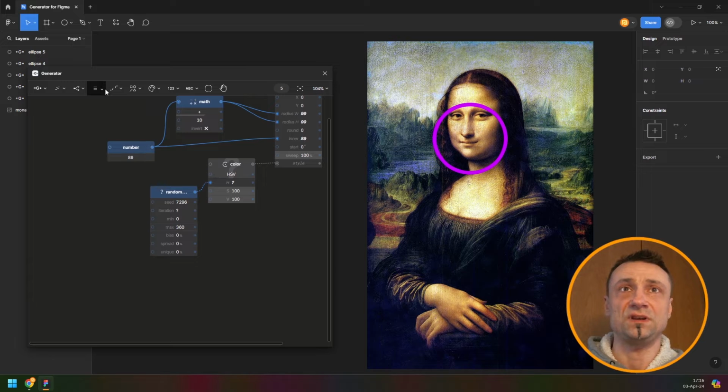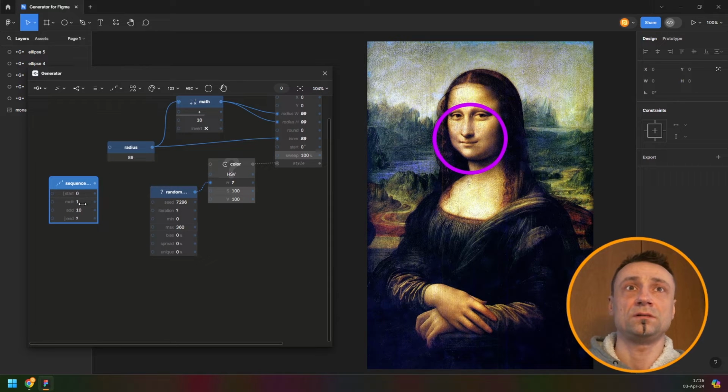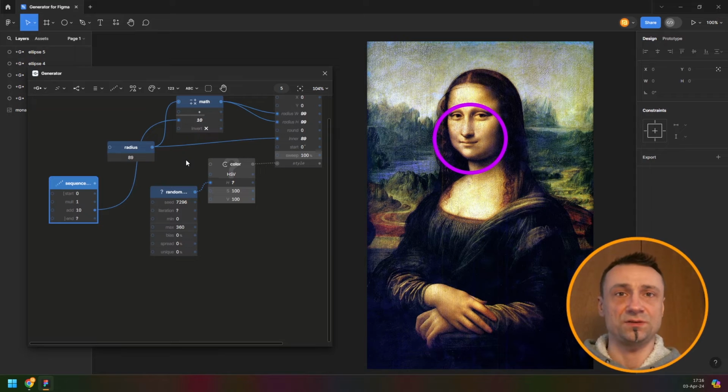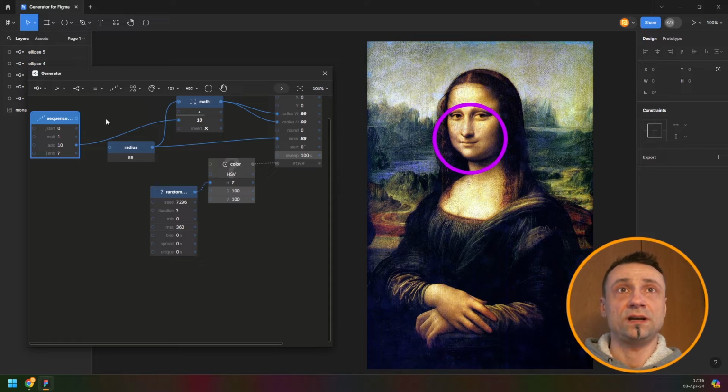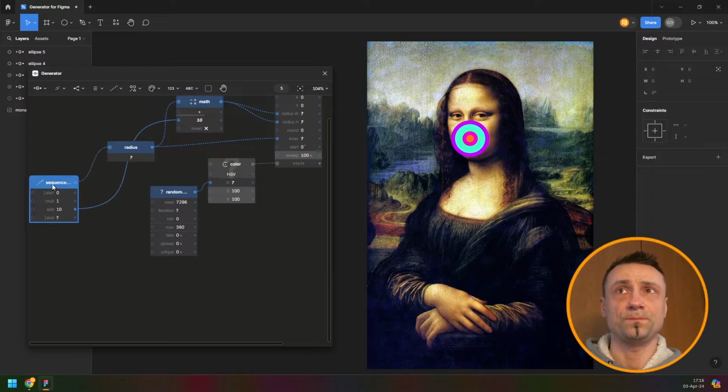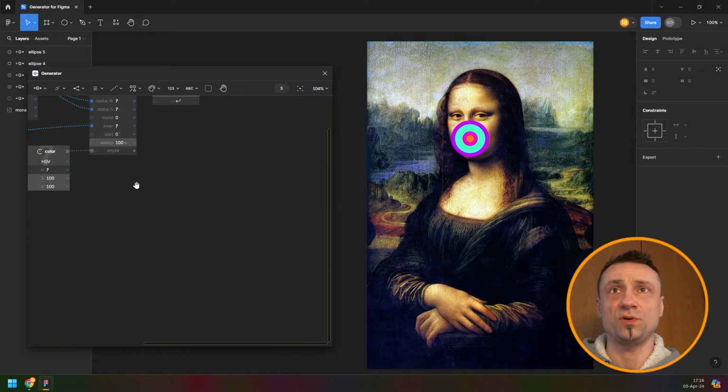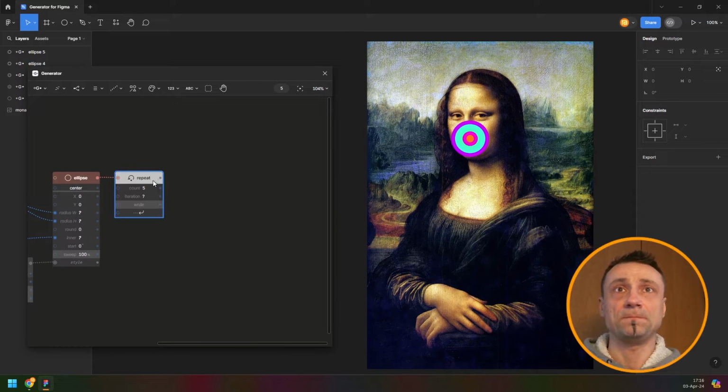So I need to now sequence this radius. I'm going to call this radius. And I will add a sequence node. I'll start from 0, and then I'll add 10. And actually I'm going to connect this to here so that the step always matches the thickness of the ring, and I don't have to worry about it. Now I just need to connect this to the radius, like so. And there you go. We're starting from the middle, and we're just adding rings of larger and larger radius.